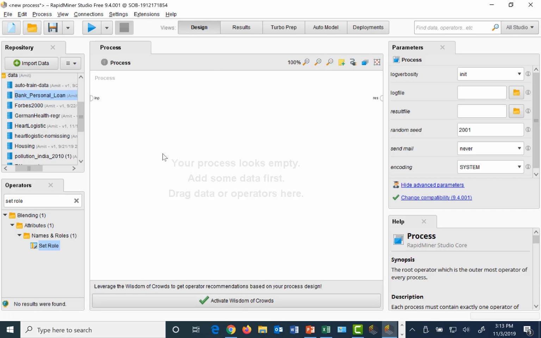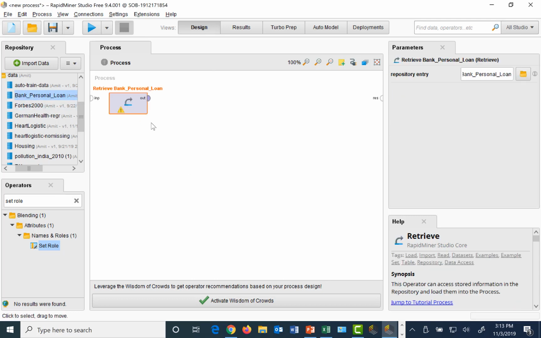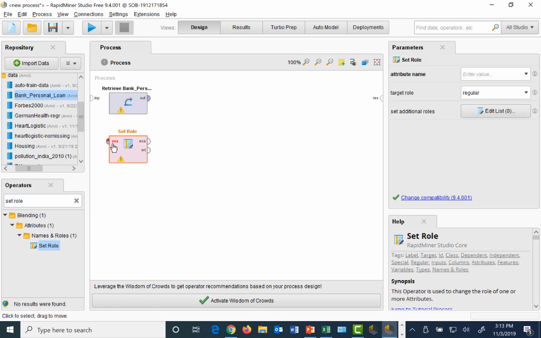First step, of course, is to retrieve the data. So I drag and drop the data set into the process panel, and that activates the retrieve operation. The next step is to tell RapidMiner which variable is the target variable, and I do that using the set role operator, just like we did in linear regression. So I bring the set role operator over here, and I connect it to the previous retrieve operator.